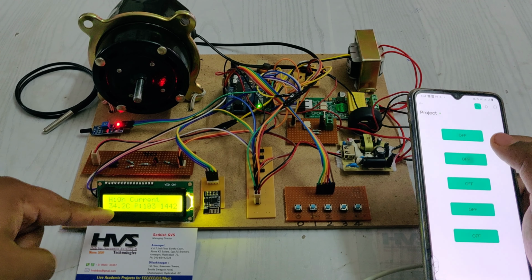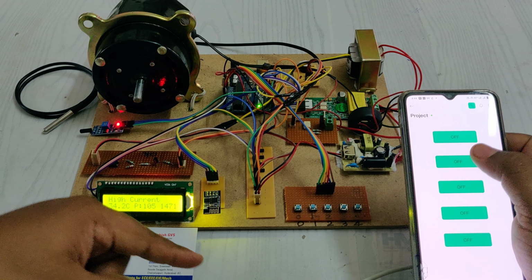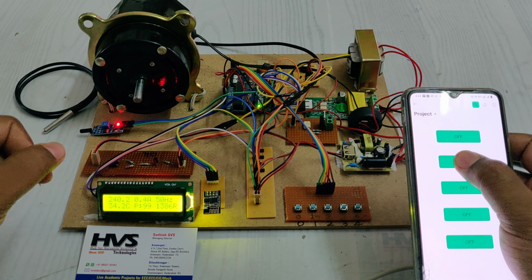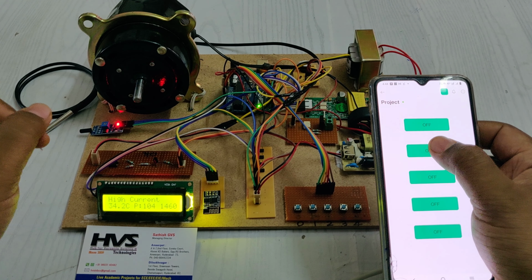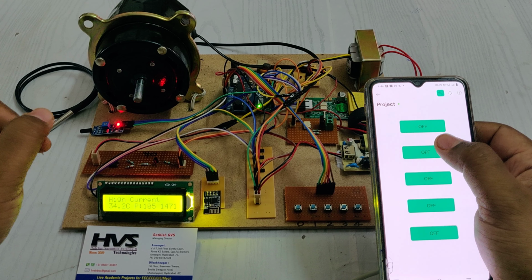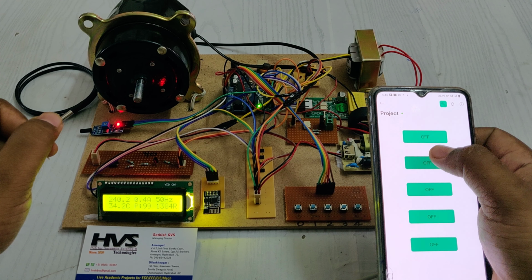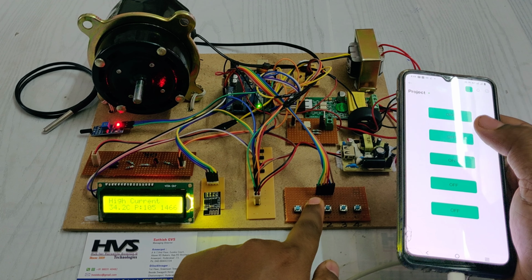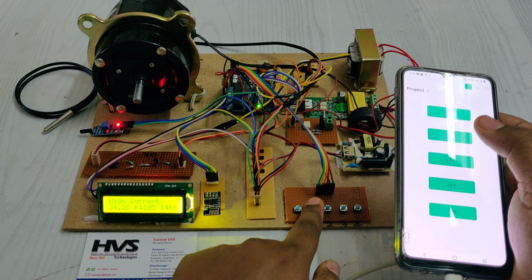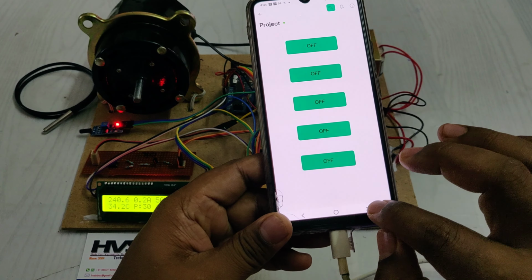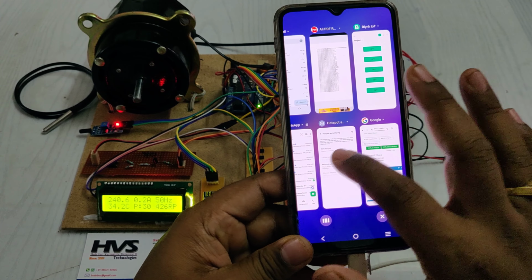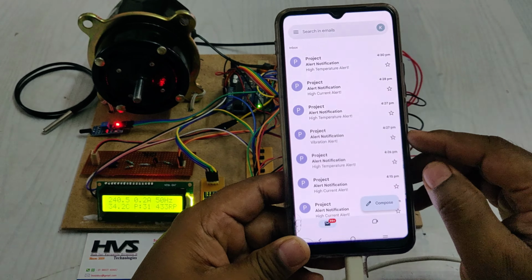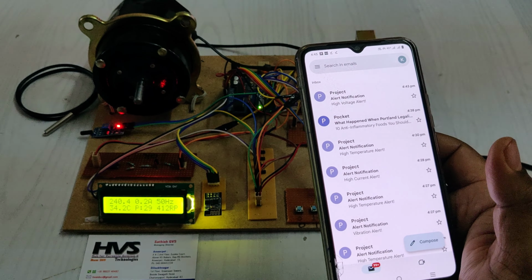We can see the high current is consumed by the load, that's why we are getting the high current intimation. So we can decrease the speed. Now check the Gmail, to which we are going to receive the alerts.